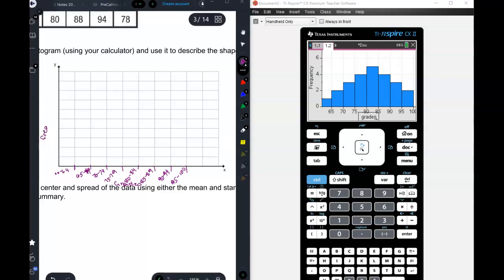Now I want to show you something else. Something else that's super cool. With your cursor, go over and hover on one of the bars. Okay, look at what it tells you. It tells you this is 60 to 65, and there's 1 point in there. So that's a value of 1.